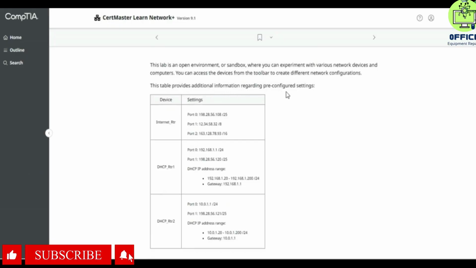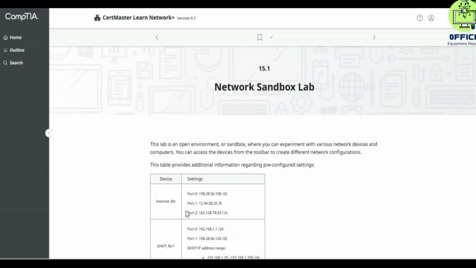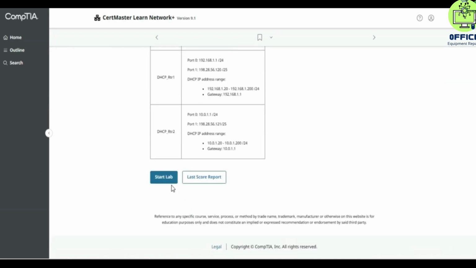So we have all the details that we need for these settings here. So let's go ahead and start the lab.